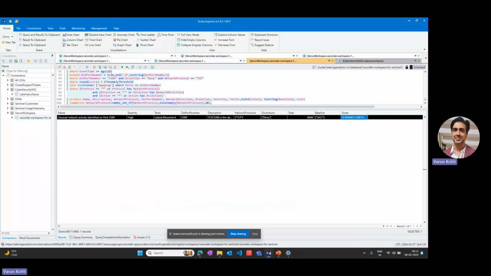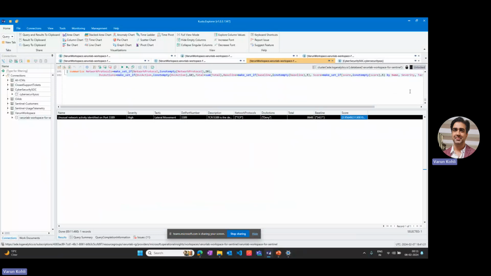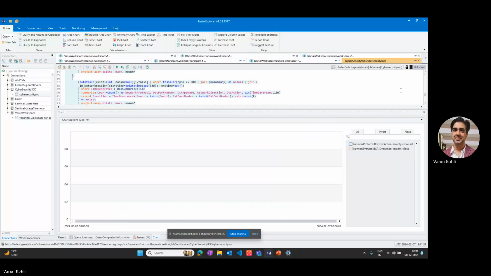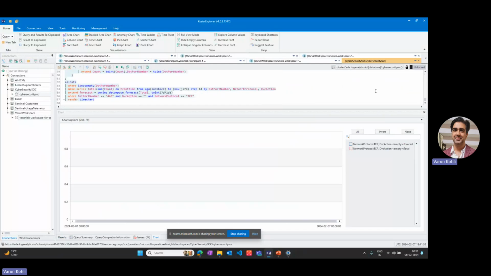So that's how we extracted, and came to a conclusion, that there's an anomalous behavior on this port number. Now let's look at our third function, which can be used for detecting future values.